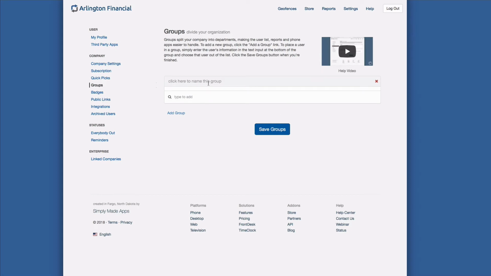It says click here to name this group, and if I click in here, you'll notice this is actually a field, and we could give this group a name. So I'm going to call this our managers. Okay, and then type in here to add. So if I click in here to type to add, I can start adding managers. So as you can see, the moment I start typing, I start getting a list of users to choose from.